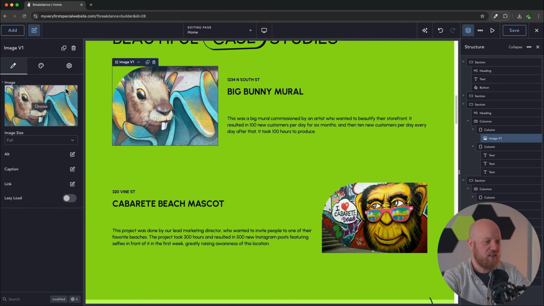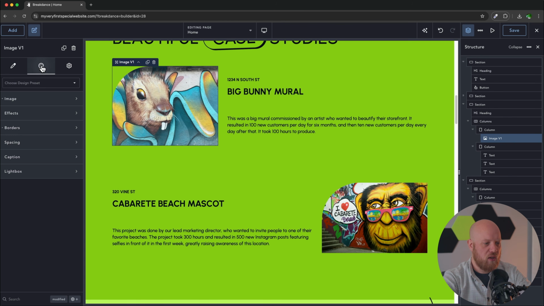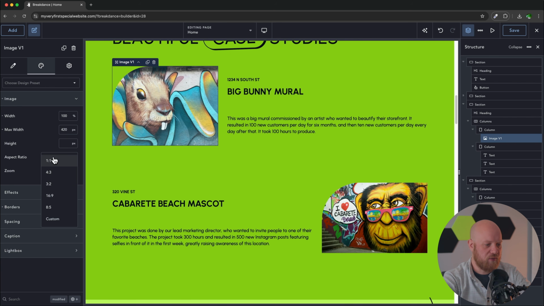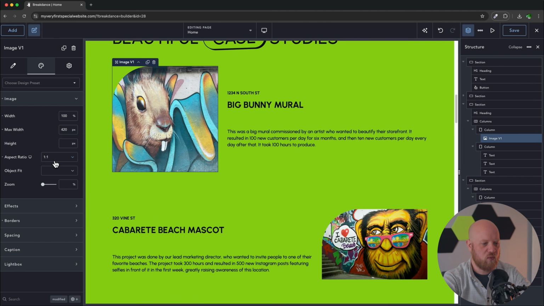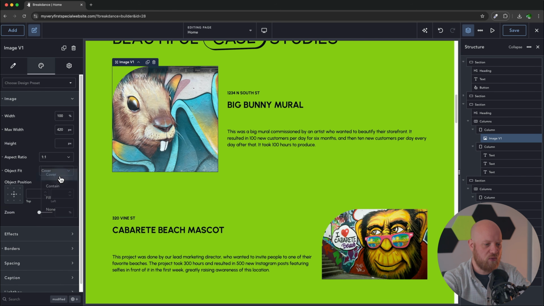So one of my favorite ways to do that is with aspect ratio. We'll go to the design tab, go to image, and here you can see there's some width and stuff set, but we're worried about aspect ratio. So we'll set this to square, which is 1:1. And you've probably run into this before where the image gets stretched out if you set the height. We can fix that by changing object fit to cover.